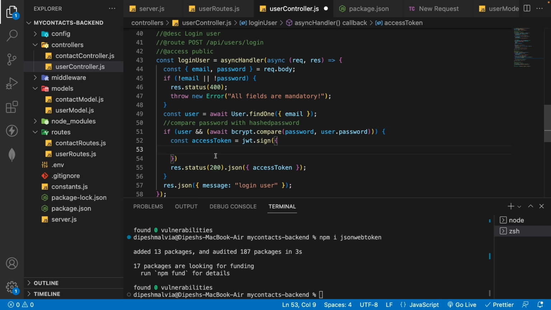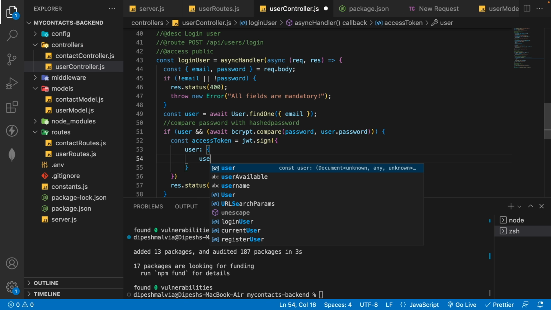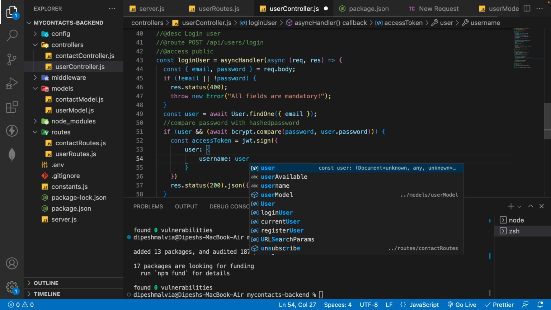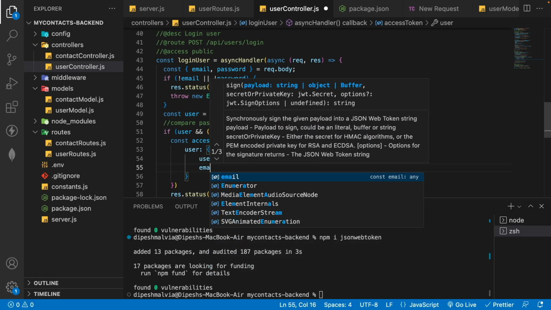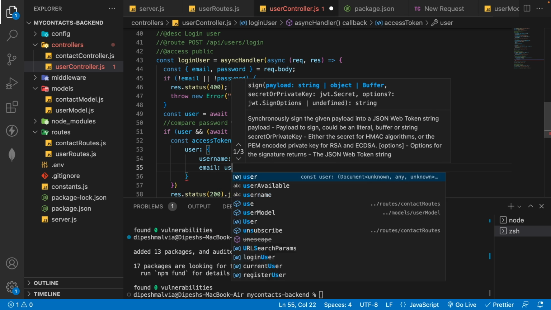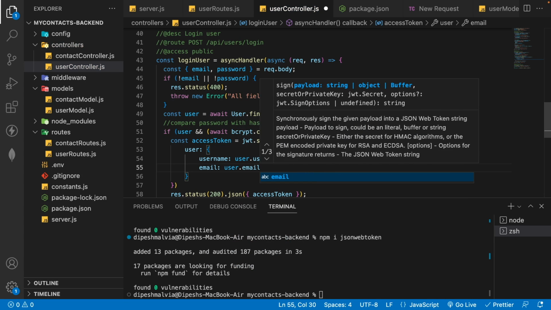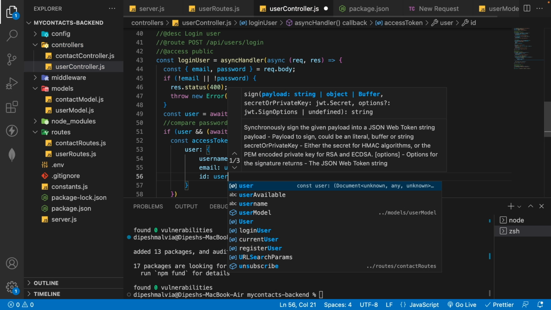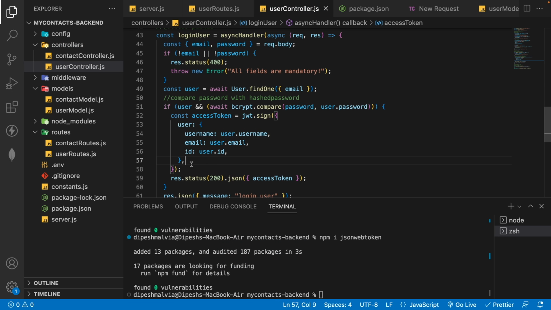So what I will do is I will have a user object as my payload, and then I will embed the username. So this username will be equal to user.username. I will also have the email address, which will be equal to user.email. And then I'm going to have the ID, which will be equal to user.id. So this is my payload, which I'm going to embed in my token.